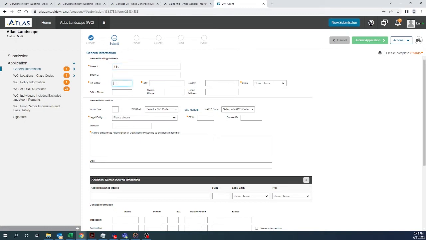Put in a zip code, and that will automatically generate the city, county, and state. Next is going to be the legal entity. So let's go ahead and put corporation and the federal employee ID number. A little side note, you can always check on the clearance of the account by clicking on Actions and Check Clearance.